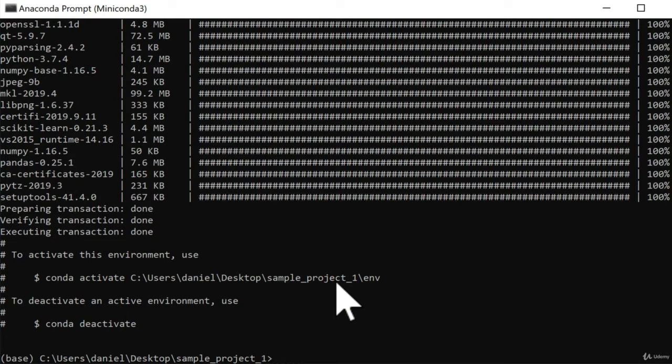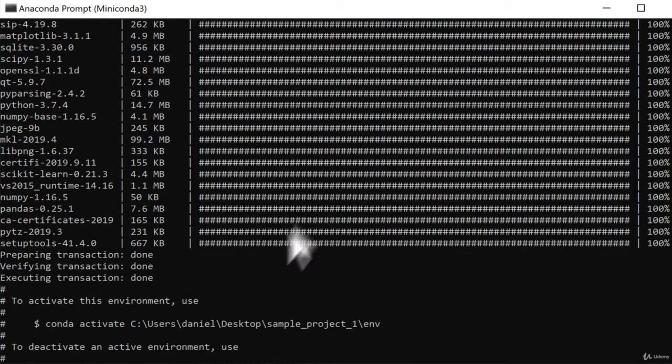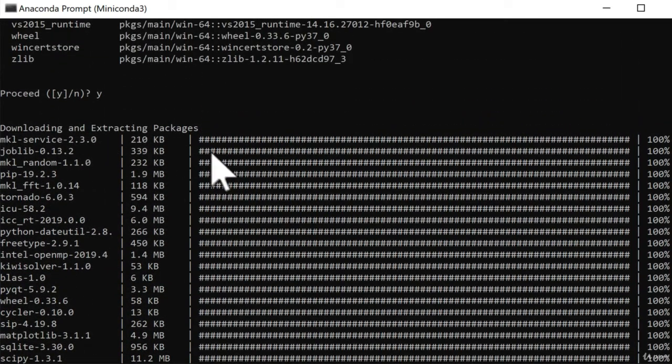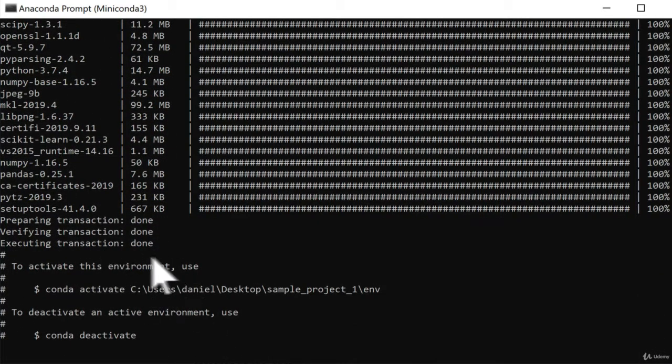Excellent. Conda has now finished. That took about a minute or so on my computer. What it's actually done is it's gone to the internet, downloaded and installed these packages, a big long list of them, into our environment.